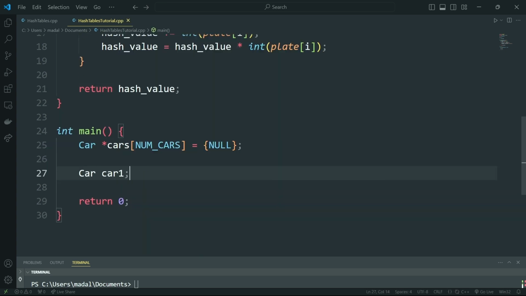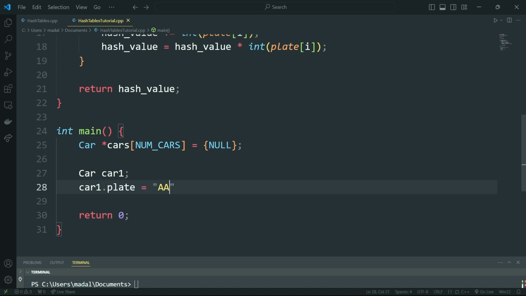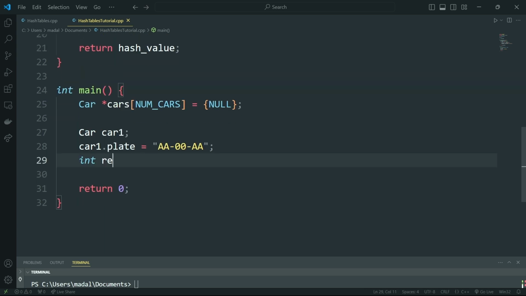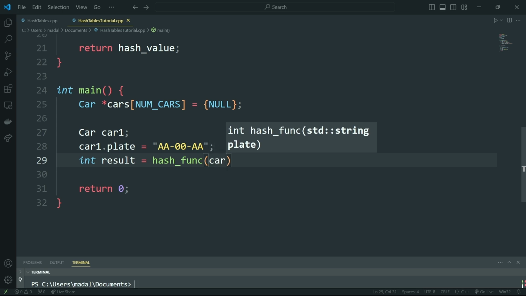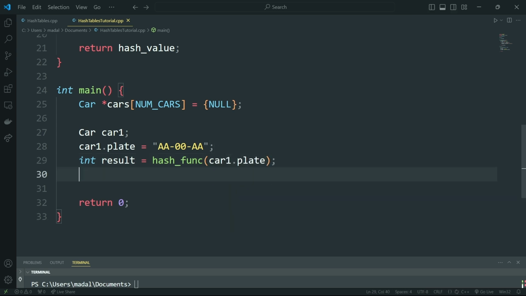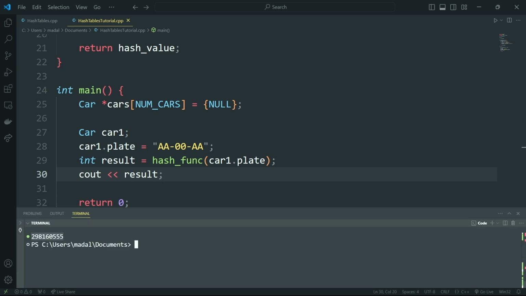So I'm going to create a car here called car1. Let's say car1.plate is equal to "AA00AA". Now let's say int result is equal to the hash func of car1.plate, like that. And let's cout here result, like so. If I actually run this code, it's going to output this huge number.